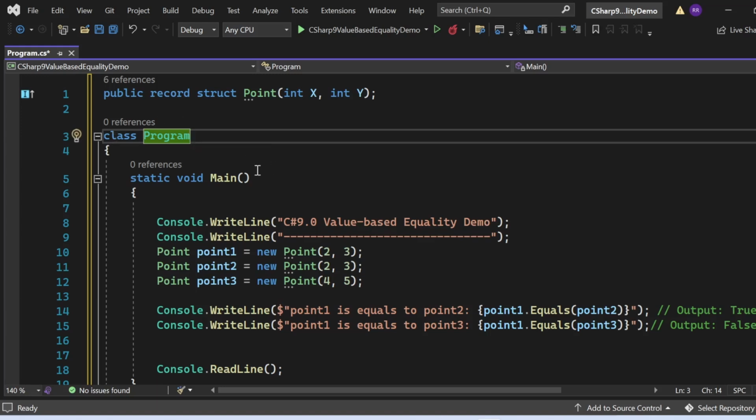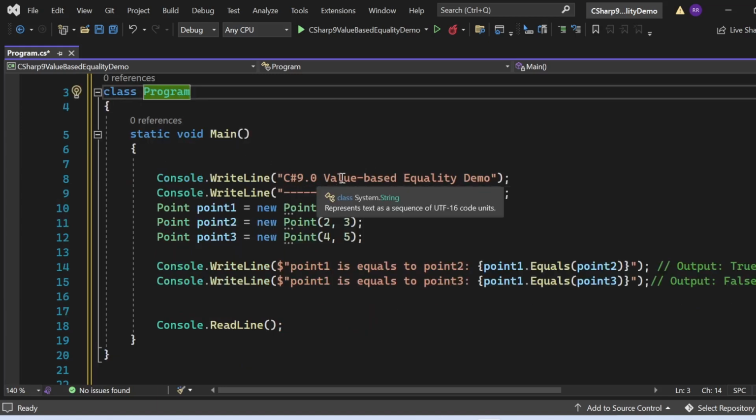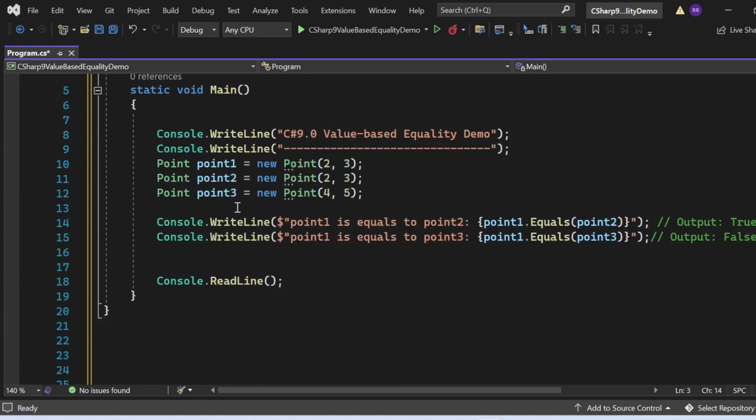Here we are simply defining this public record struct Point with int x, int y, and then we have a class named Program that has the Main method, which is the entry point of this application. Here I'm just printing C# 9.0 value-based equality demo because I'm giving the demo of this concept, right? And here I have created instances of the struct. I have created three instances: point 1, point 2, and point 3. For point 1, I have passed the values 2 and 3 to the constructor. For the second also 2 and 3, and for the third one I have passed the values 4 and 5 to the constructor.